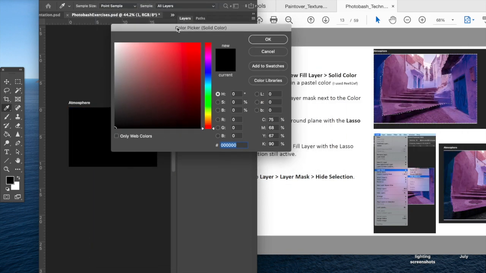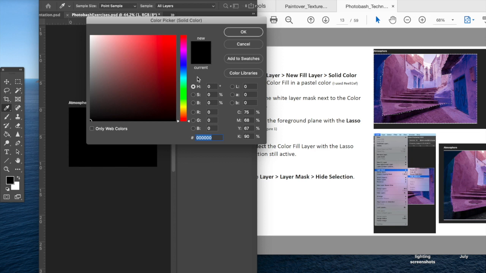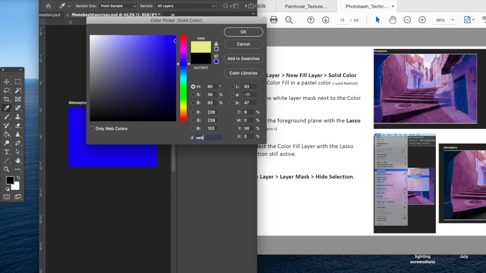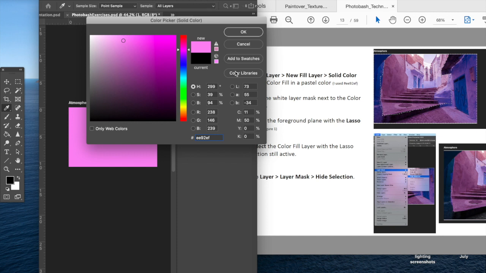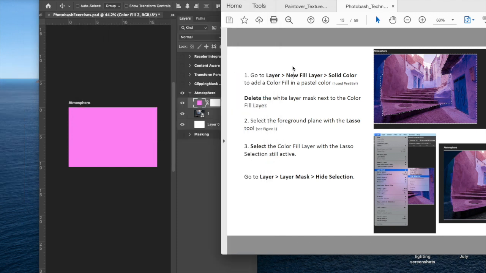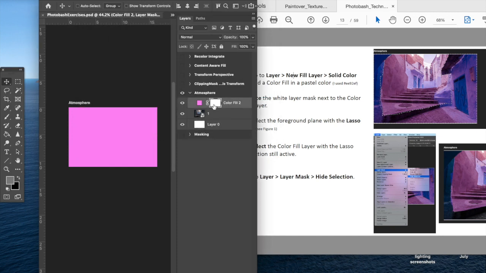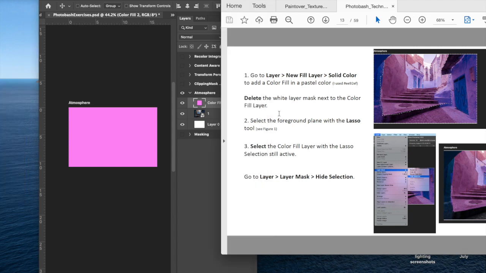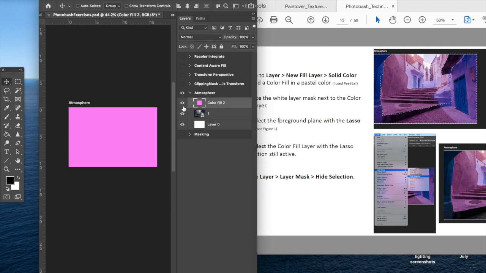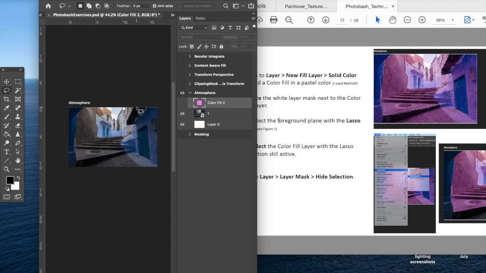But first you want to add a solid color for your atmosphere, and I chose pink, so you can enter that hex number or put in your own atmosphere color. And something I missed was removing this mask first. So delete that layer mask, okay? And another thing I forgot was adding the blending mode of this color fill. And so even in this demo, I don't change that for a while.